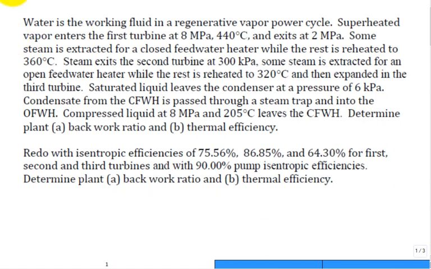So we have this handout. It's the same problem that we had before. So regenerative vapor power cycle, etc. This time what I'm going to do is I'm going to also solve it with the isentropic efficiencies for the turbines. Down here they're listed, what is that, 75.56 and other values. And also I'm going to try to do it in Excel.